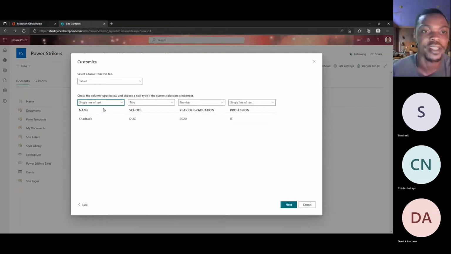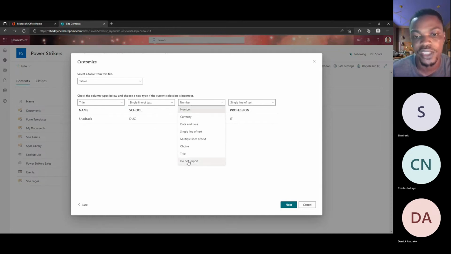So we have the title. It can be a single line, so that's the title. Just leave it like that. This is a single line of text. The school name is a single line of text, unless maybe your school name is plenty. Then we have number, because I'm entering the year 2022, so it has detected it as number. If you think it's not number, you can always change it here.